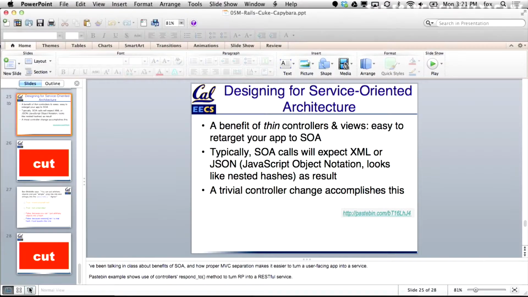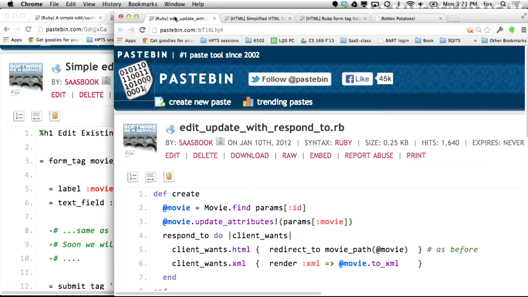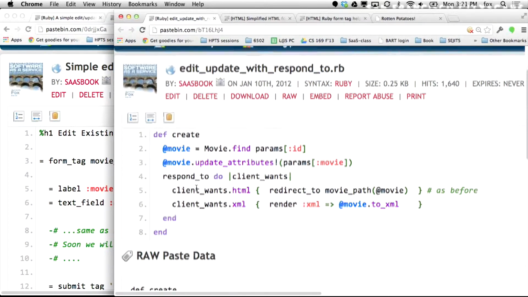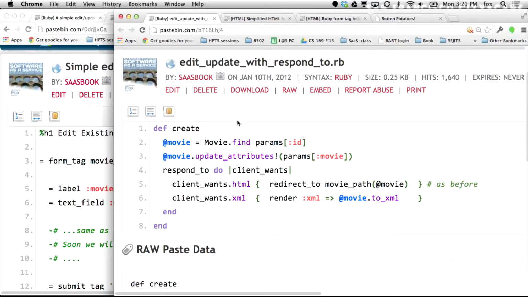And we're going to look at a version of the create action that will work correctly either in a service-oriented architecture or in the human-facing one that we just built. So what did I change here? These first 2 lines are the same. Update attributes, this is all. Now, what's changed here is what we do in the rendering step. And what I've done is put the render step inside of this block with this method respond_to.